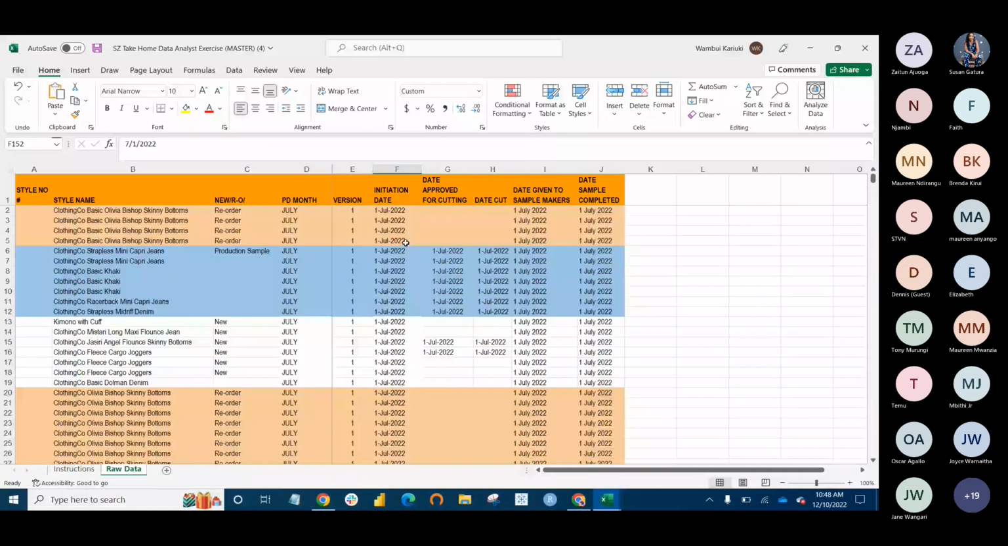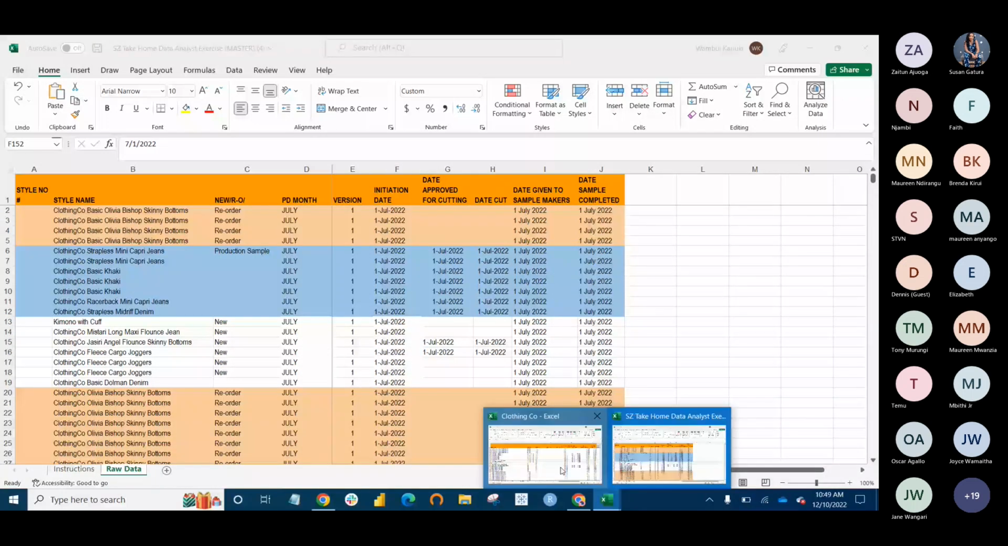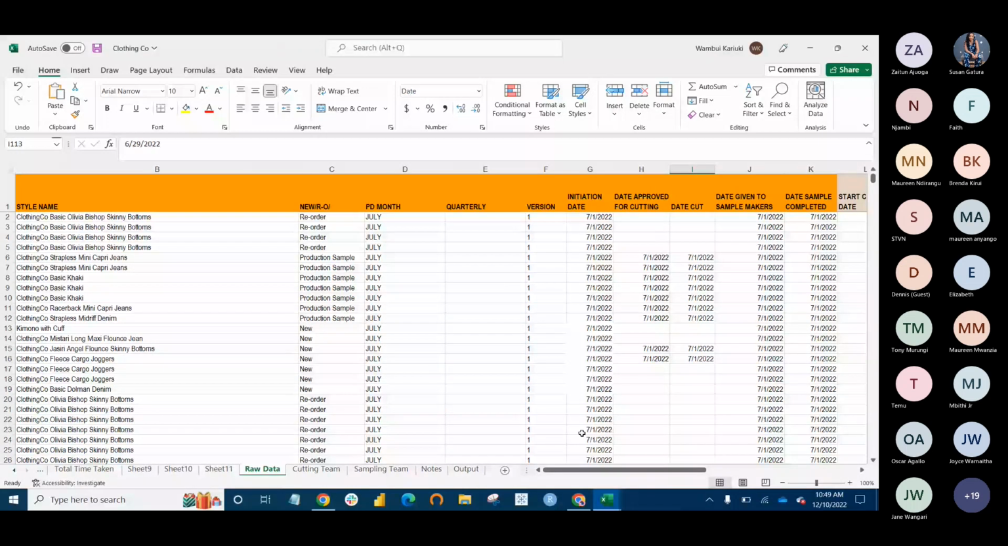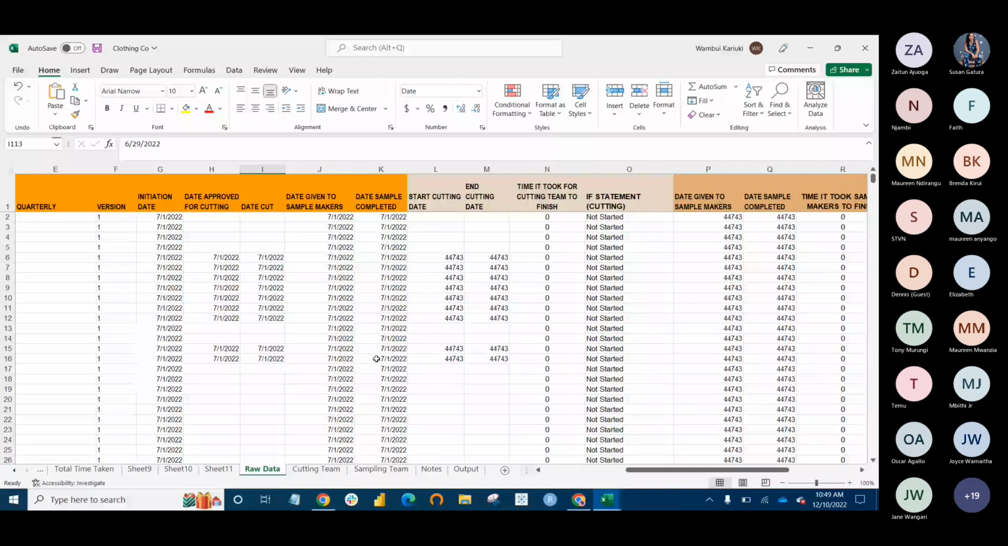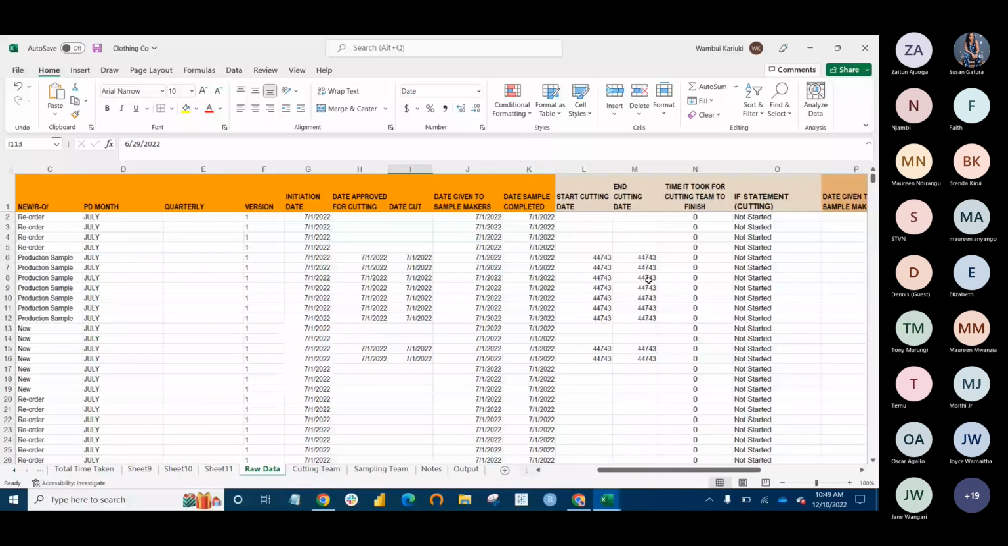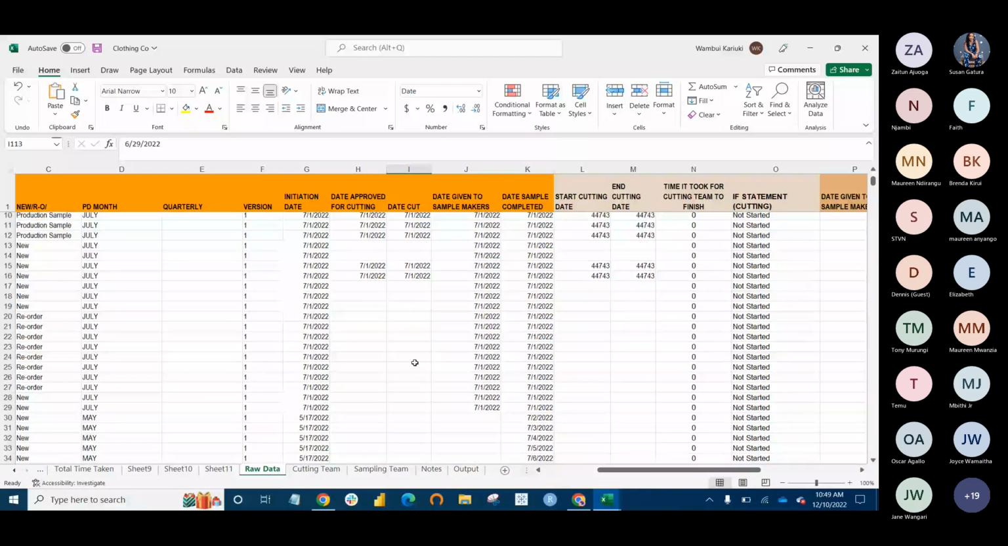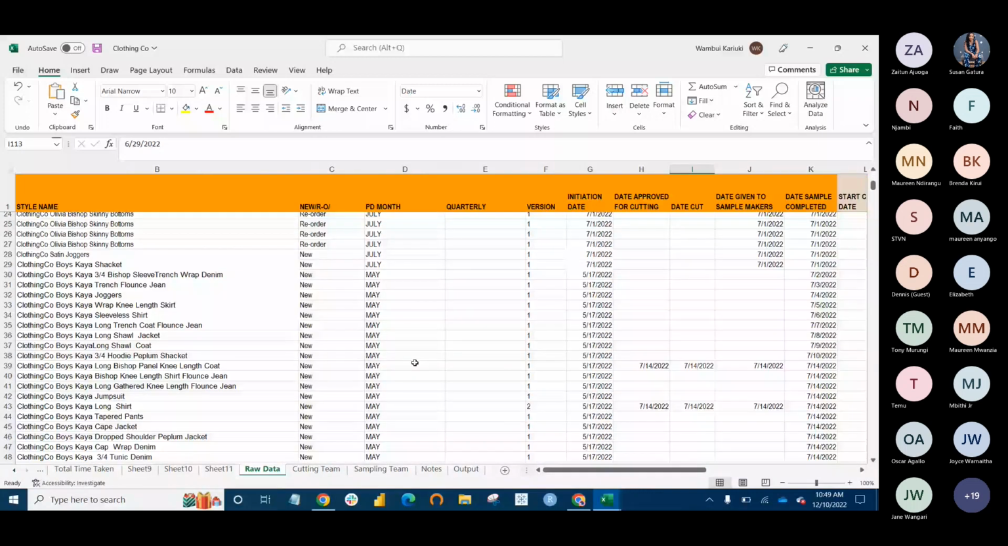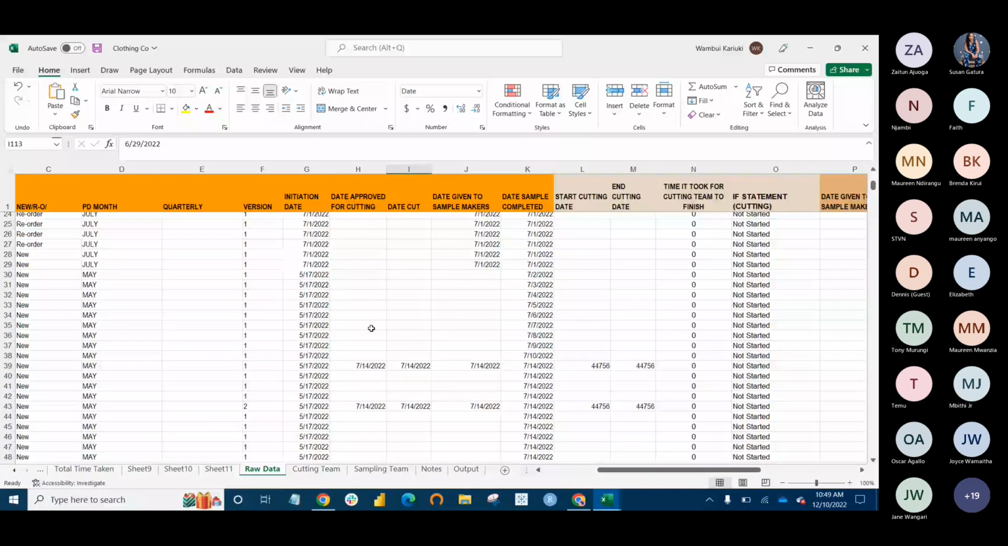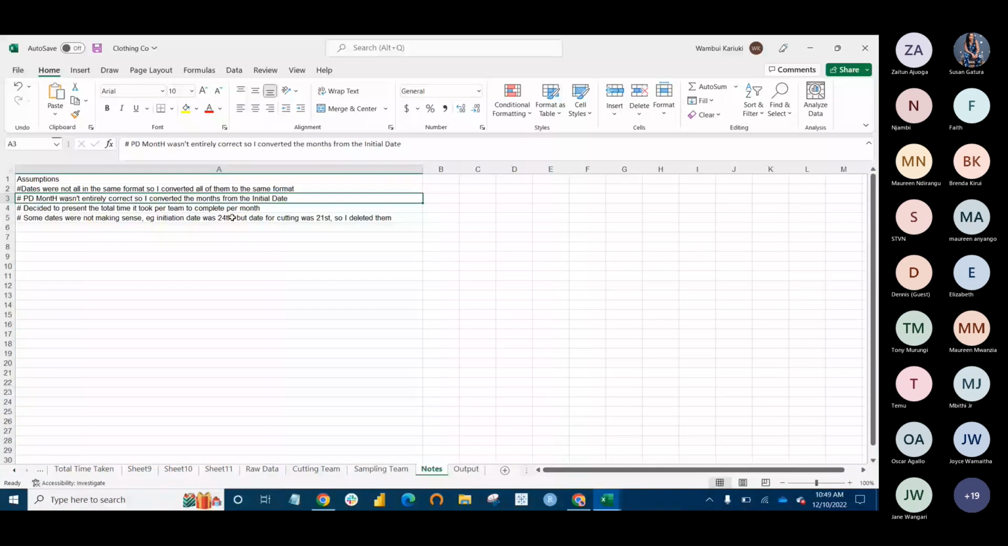Then for the dates, also the format for the dates were not matching. So I just converted everything in the dates to have one consistent format. So this led to me finding some inconsistencies as well when it came to the initiation date and the dates approved for cutting. So I found that there was an initiation date that was on the 24th, but the date for cutting was on the 21st. So I deleted that whole row.